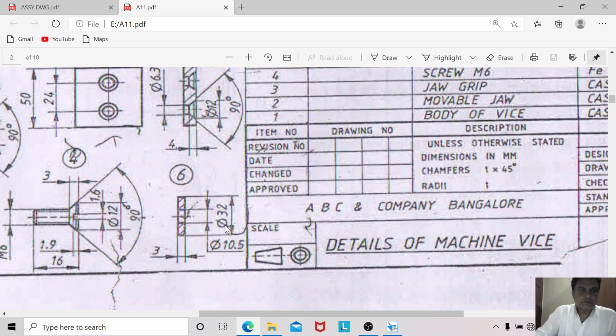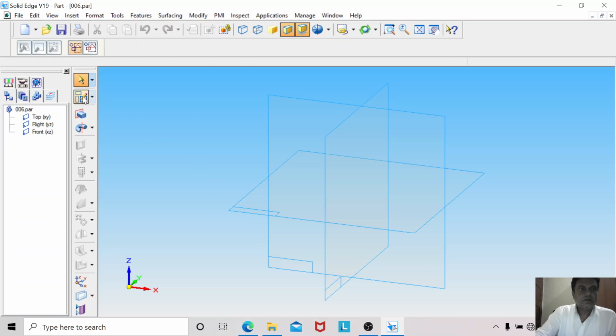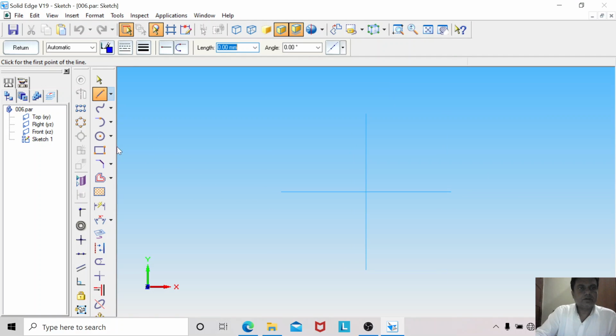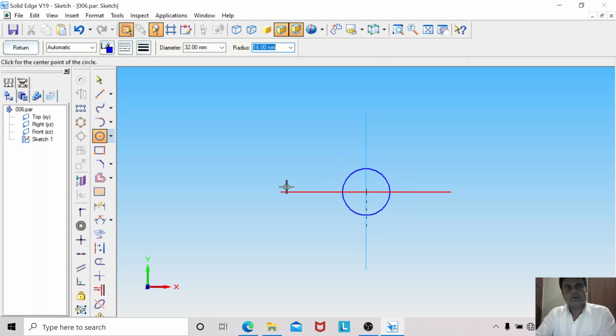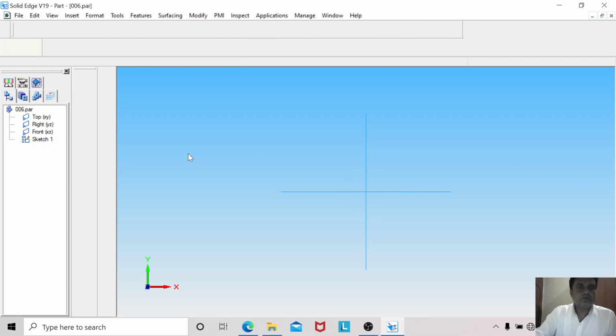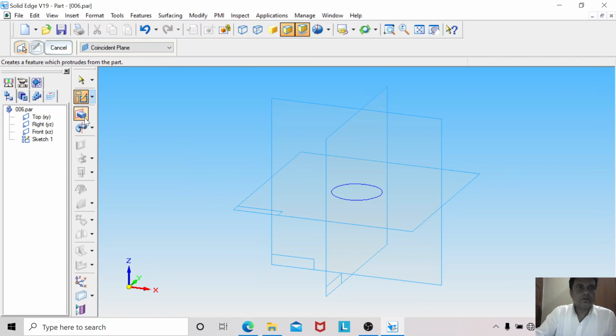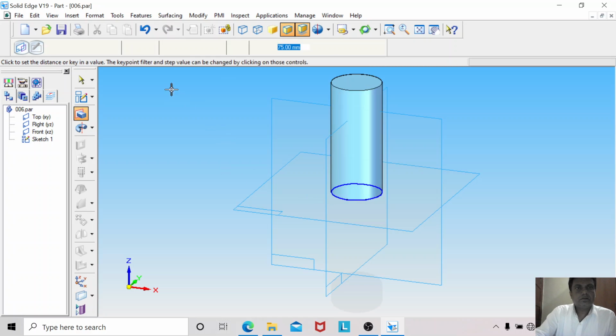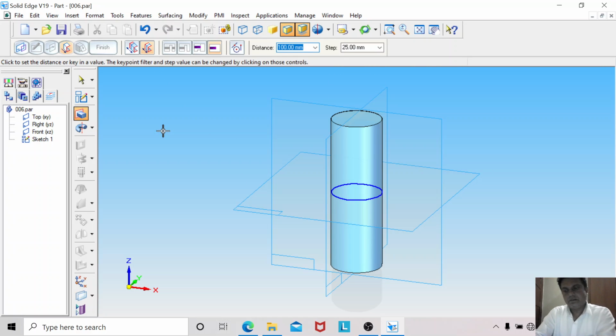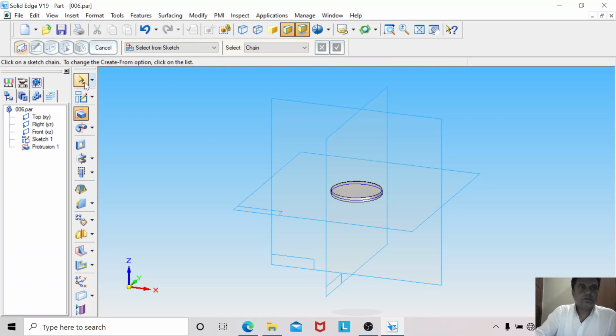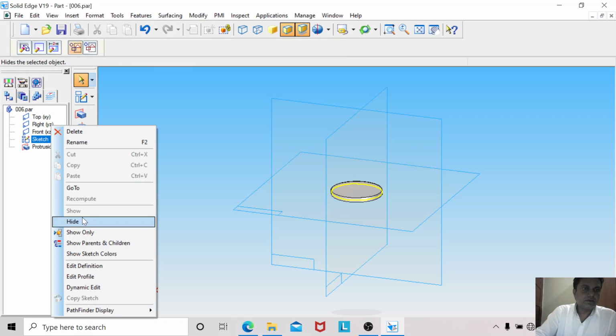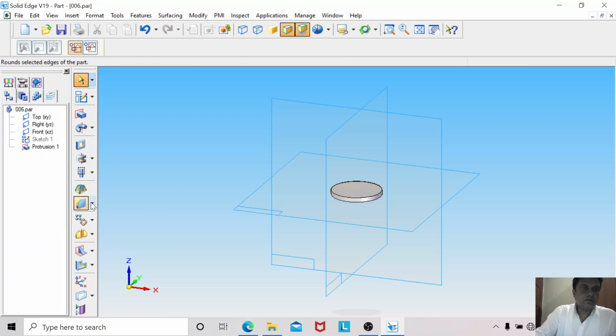So the sixth one is 32 dia with a 10.5 dia hole and 3 mm thickness. Just take the XY plane and create a 32 dia circle. Go back and use symmetry, 3 mm thickness.